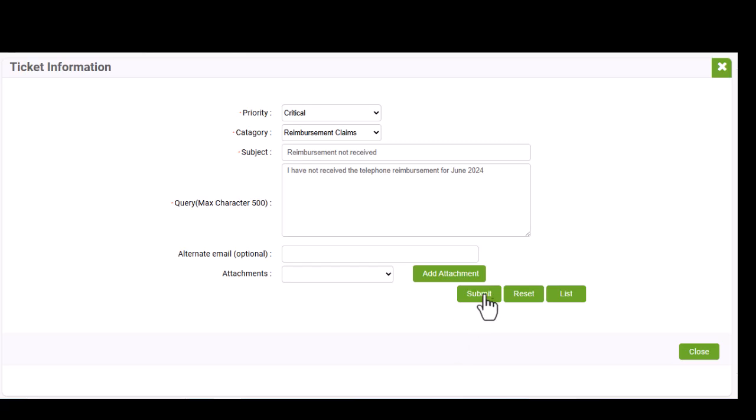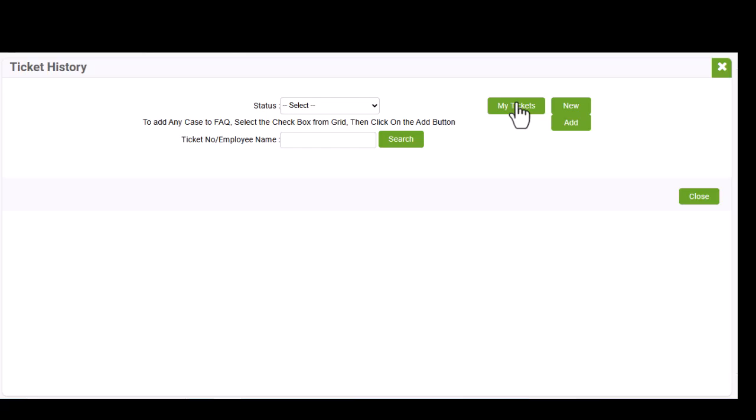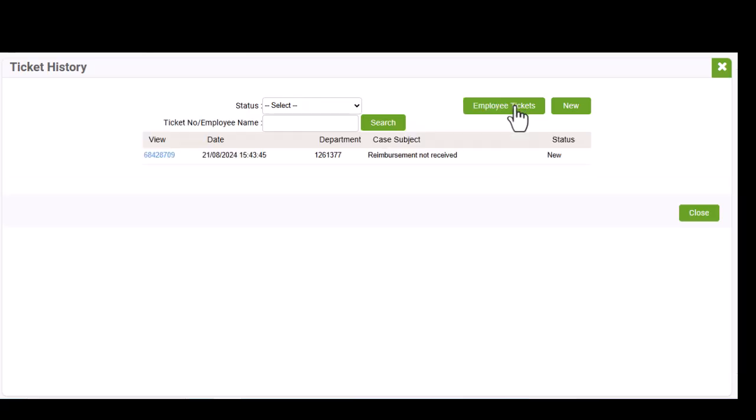After updating all the details, click Submit. If you want to reset the details, click the Reset option. To view the tickets raised, click My Tickets, and your ticket details will be listed out here.